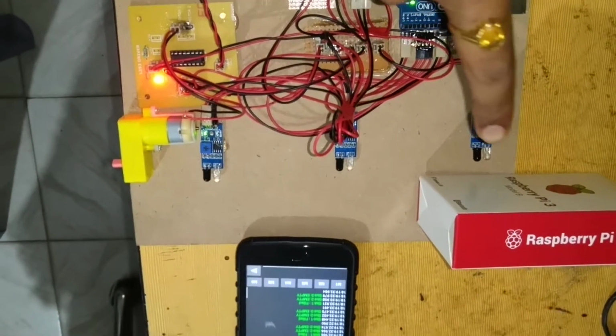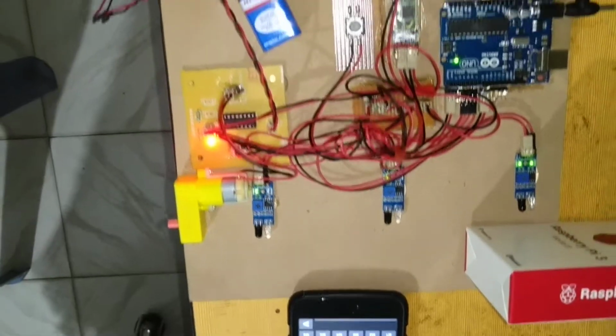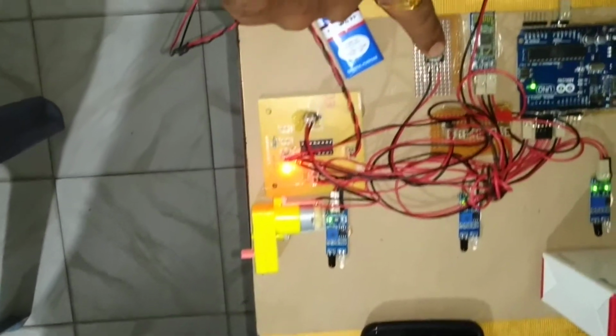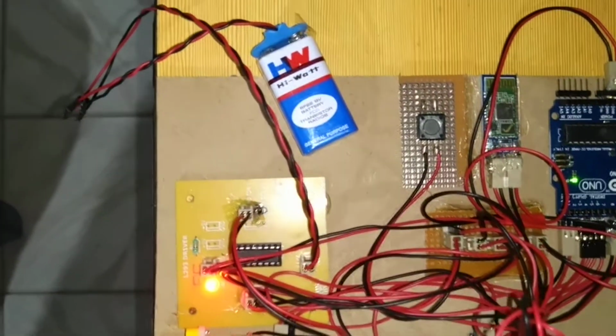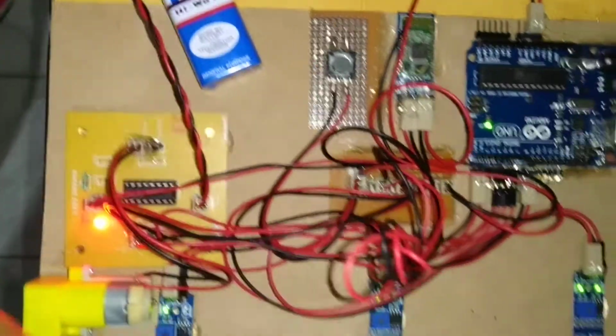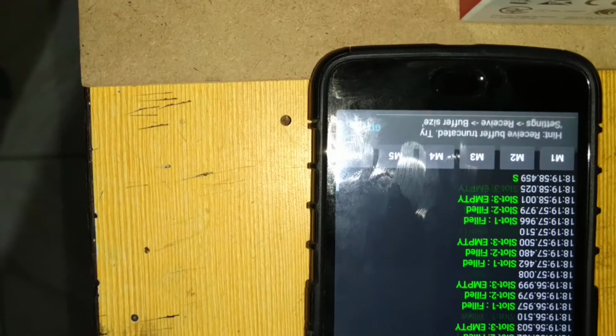Here there is a car in front of the slot 1 sensor, and there is no car in front of slot 2 and slot 3 sensors. And there is another car. Again the user will open the gate and he will enter into slot 2. That means already slot 1 is filled, so in slot 2 he has parked his car. Here you can see that slot 1 is filled and slot 2 is filled. Only one remaining slot is empty, that is slot 3.